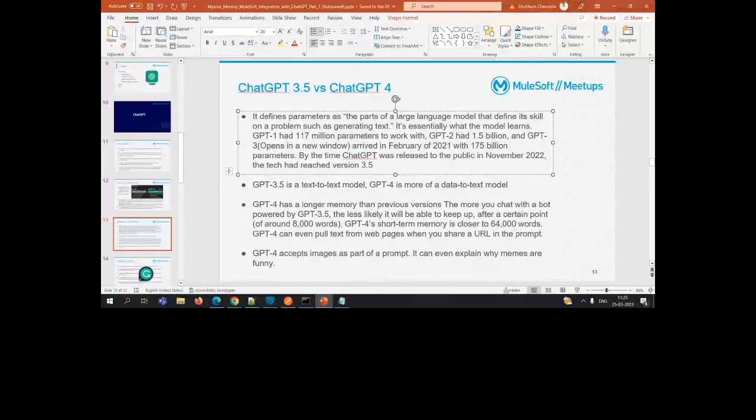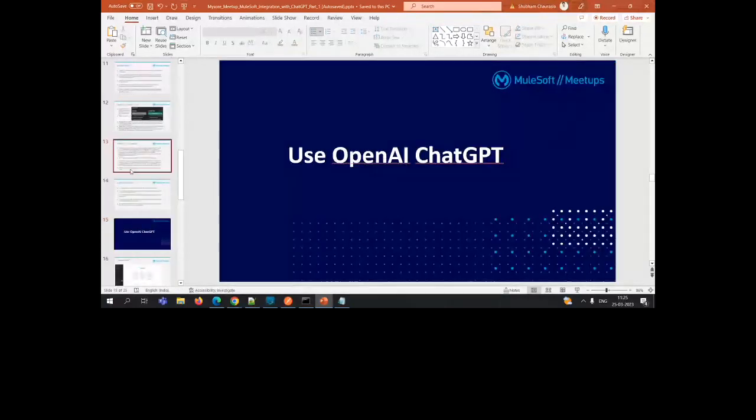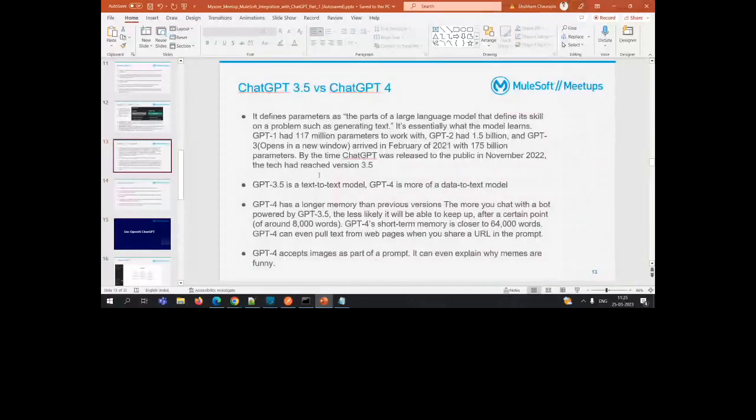And then we had the one we were accessing in November 2022. ChatGPT got made public with version 3.5, which was able to process 175 billion parameters. So here we are, and now you can see that recently the ChatGPT 4 version has been released.